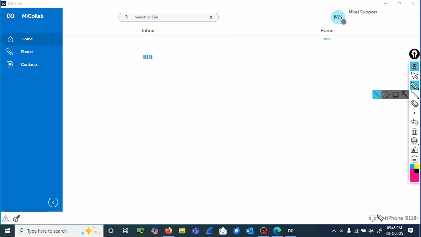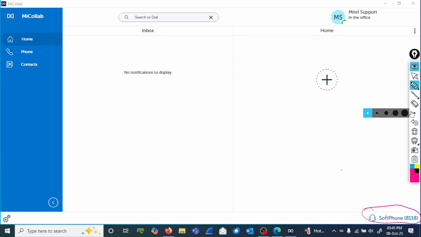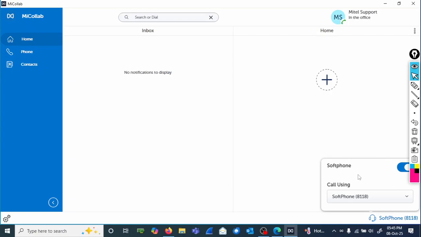Right now it's grayed out. Let's wait for it to be blue like this. When it's like this, we are happy. It means it is registered. I can click where it says Softphone here, then it's going to show me that the Softphone is registered.